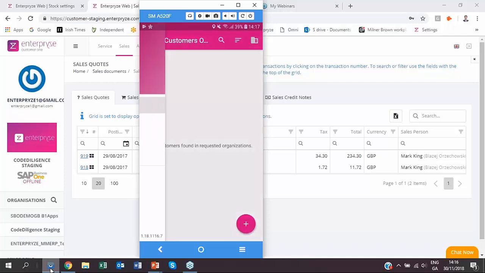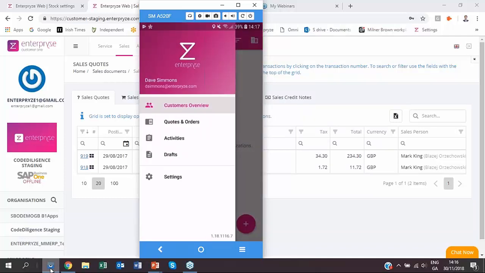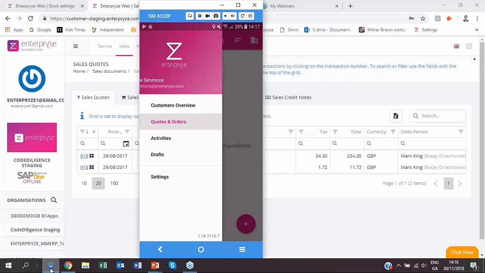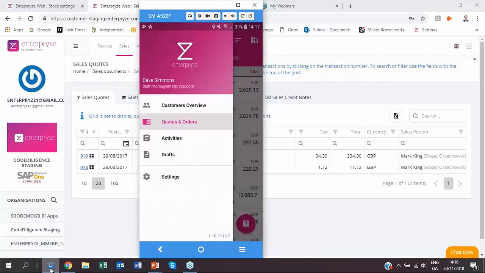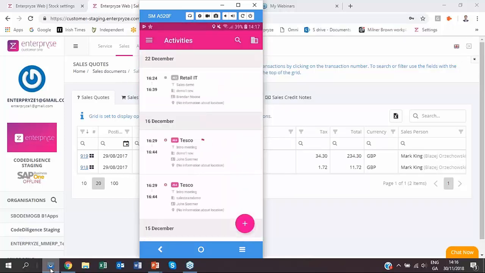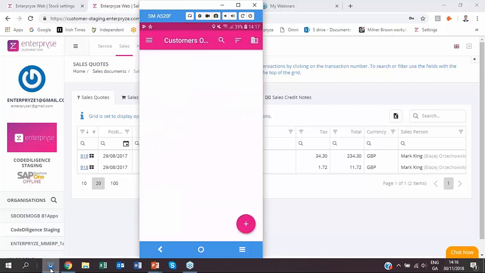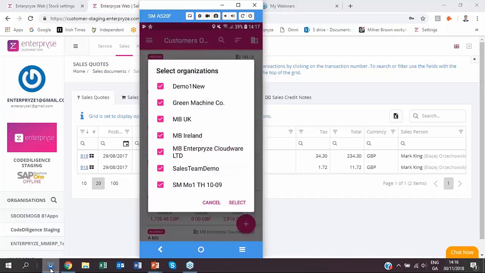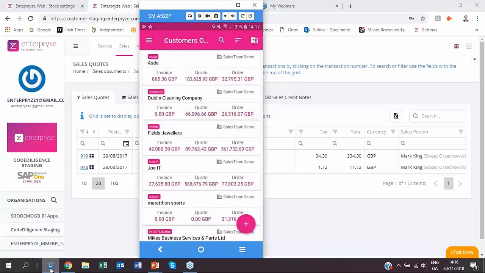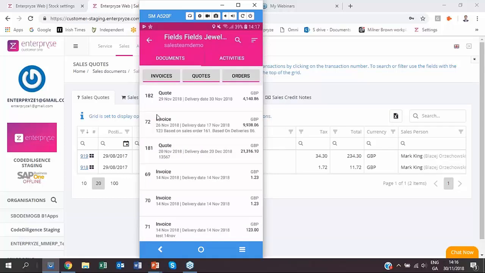So not only when you're coming along, you can look at your customer overview, you can look at your quotes and your orders. You can also have a look at activities. So if we have a look at the customer overview, what we can do here, we'll just deselect some of these multiple databases I have here for you, and we just take the one. We now have a new look and feel to this. So we've got the invoice, which is new, and then we have the quote and the order.